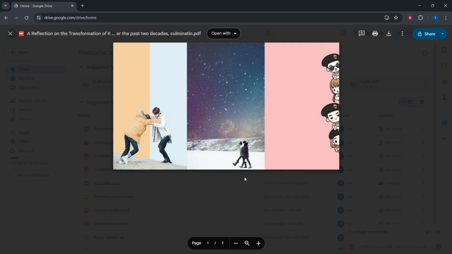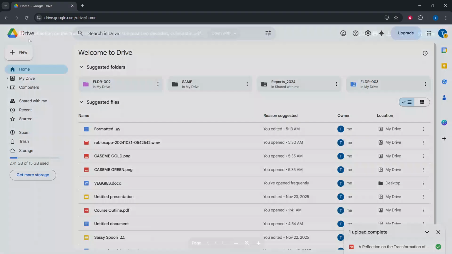You'll see a progress panel in the bottom right corner showing each item's status. You can keep working in Drive while the upload continues in the background.